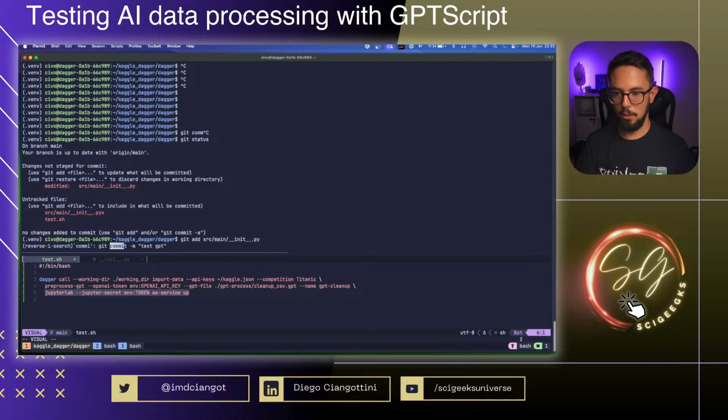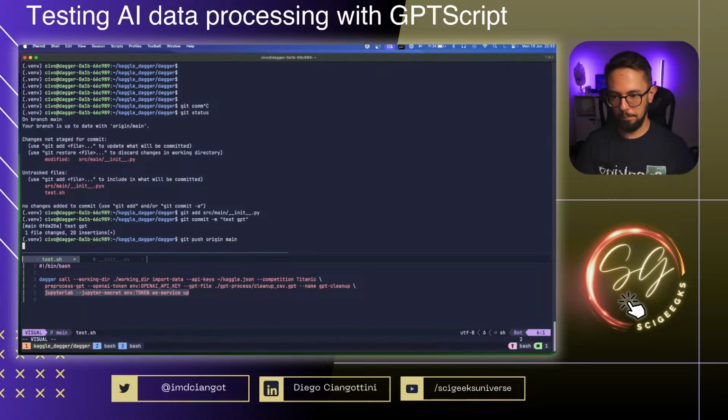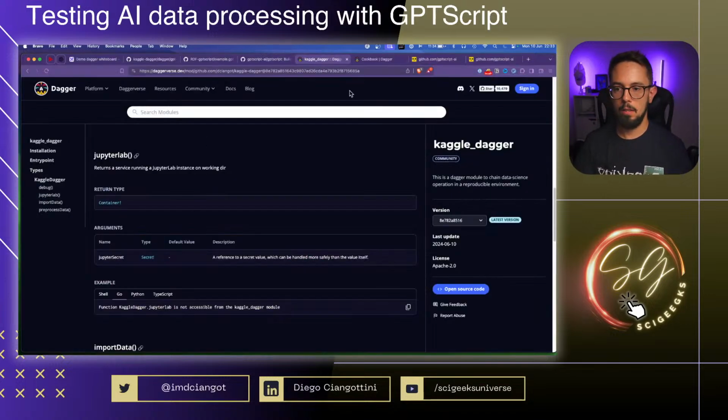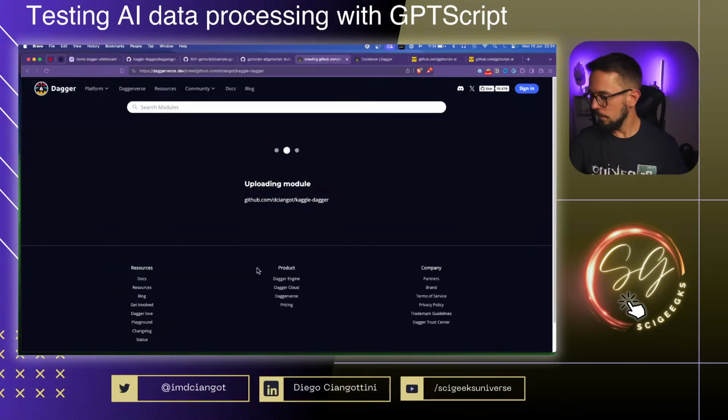Okay, bear with me, although I'm doing this nasty thing. So I'm going to push, and I'm going to publish this version. So Daggerverse, you know how it works now, right? You do Daggerverse, GitHub, Kaggle Dagger. I'm publishing, and I have a new version of my module. It would be even better if I tag it, but yeah, that's all.